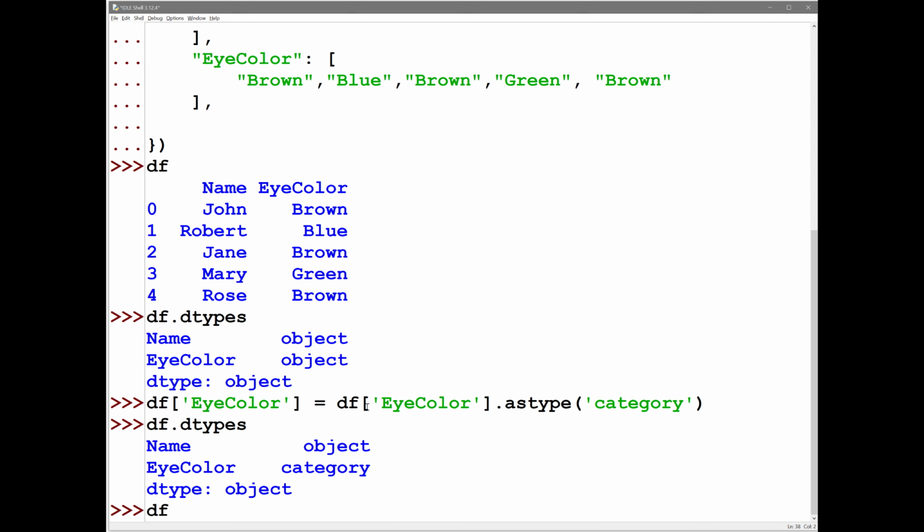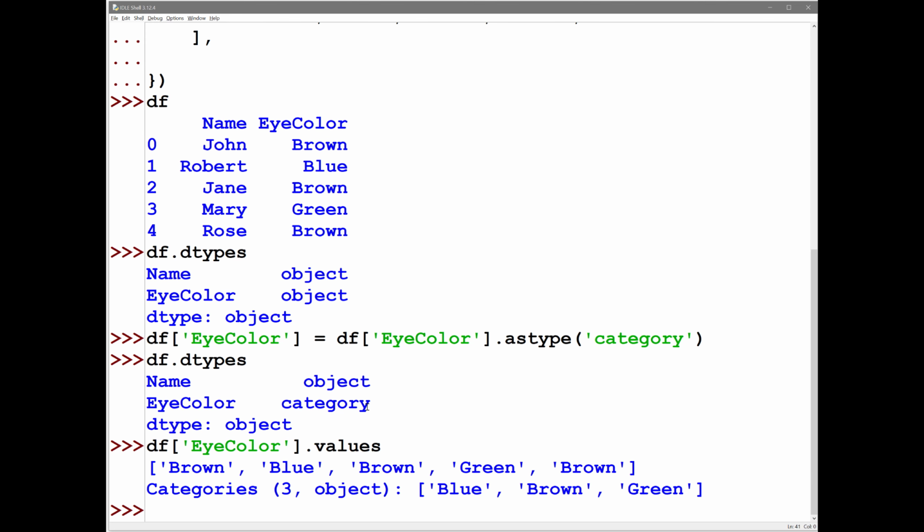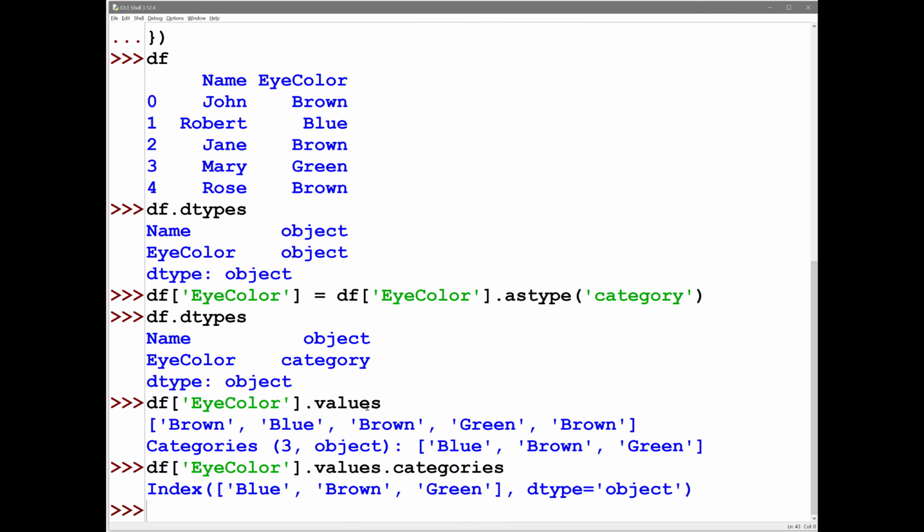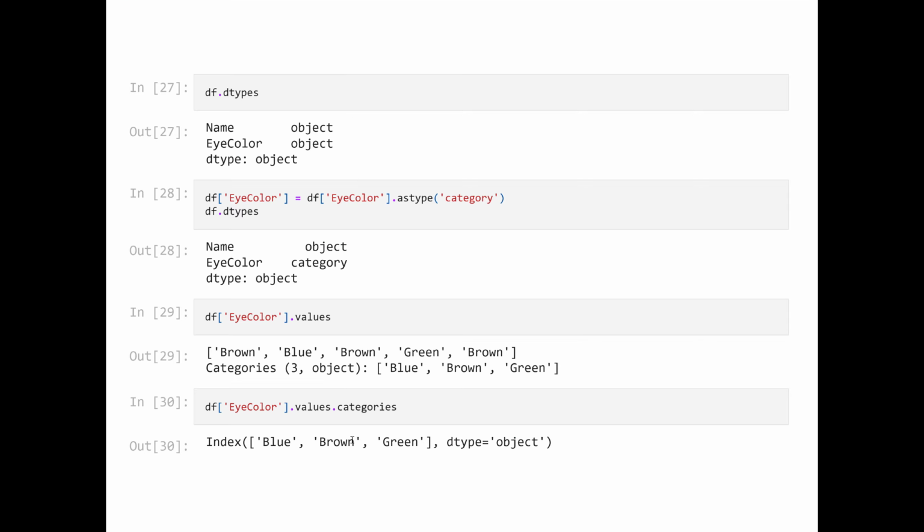All right, so df sub eye color dot values, and because these are categorical now, I can ask for the categories associated with those values, and I just get the index representing those values.